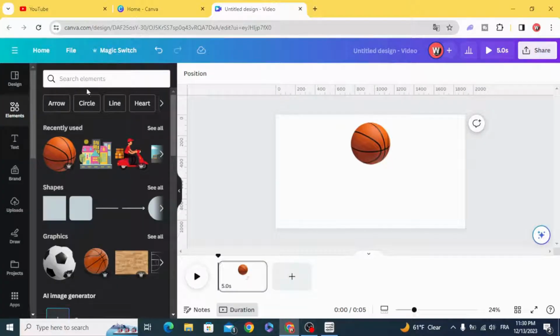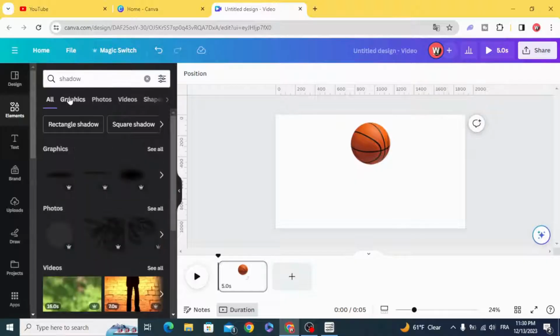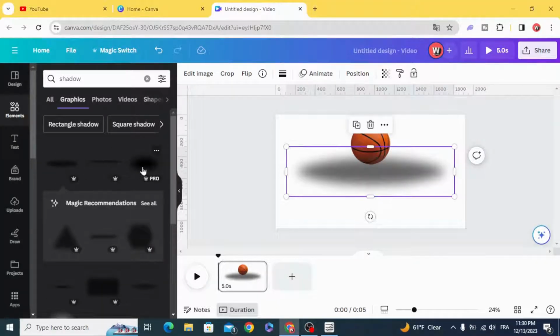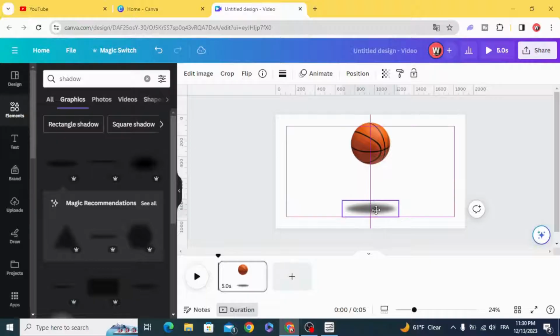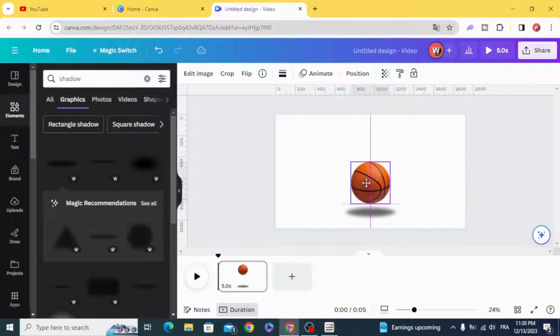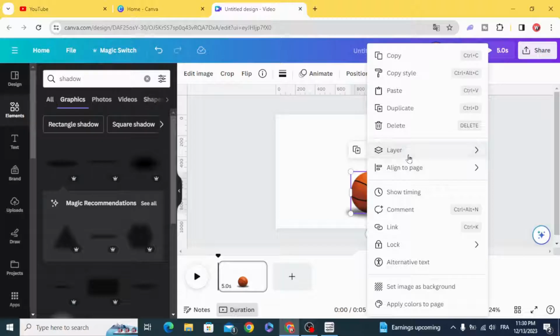Go to elements and write shadow, and choose any shadow you want. Make the shadow in the middle and make the ball in the middle as well.